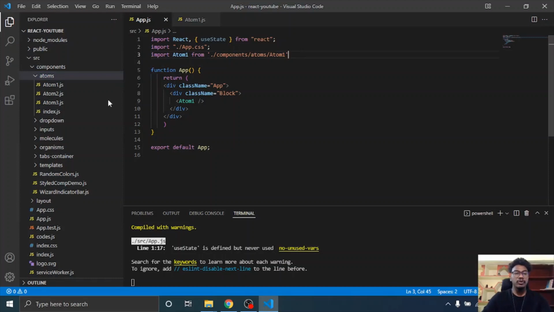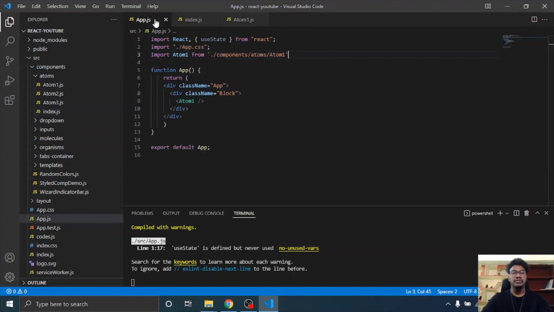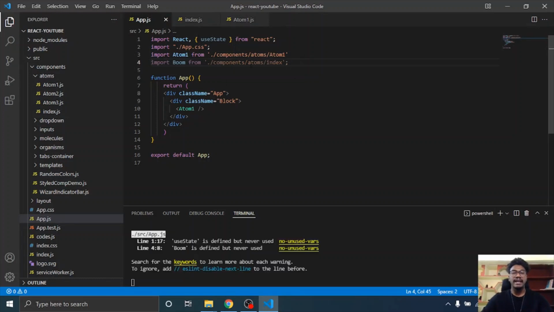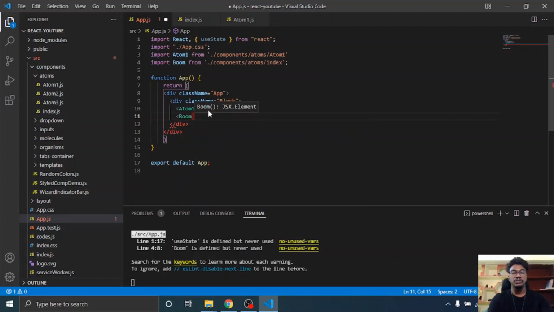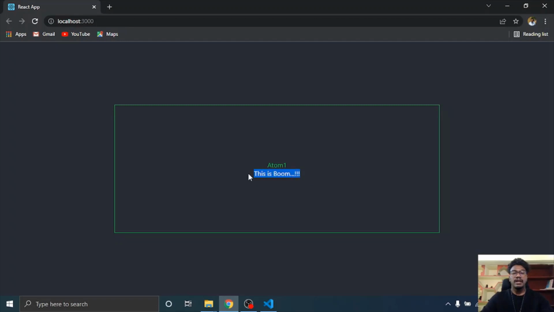So let me open this index.js and see what's there. In this index.js, I have a component called boom and it is exporting by default. So let me reach my app.js and import that boom from our components slash atoms slash index. I am mentioning the index file. So let me call boom. If I import and don't use it, that won't show up in the output, right? So yeah, as we can see here, we are seeing this is boom.